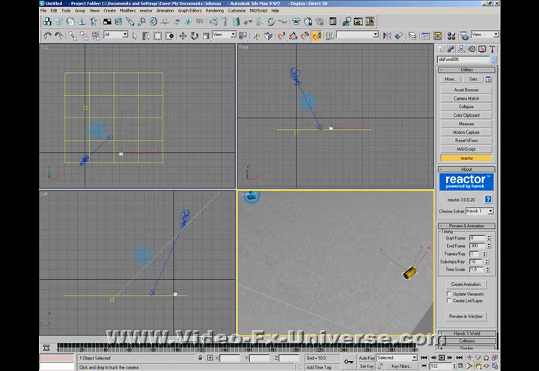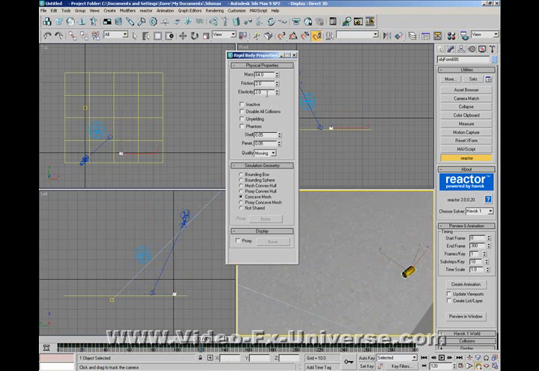Mess around, see what you can come back with, change the friction, the mass, and basically play around with all these settings until you get what you're looking for. And basically that is really it.